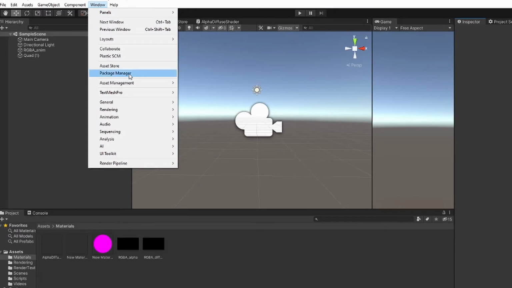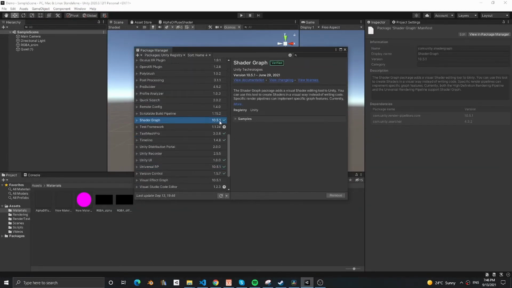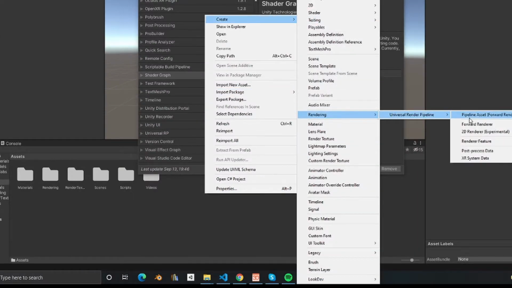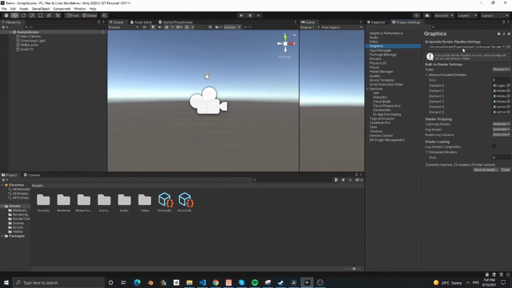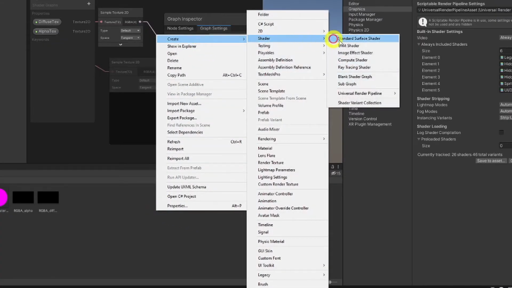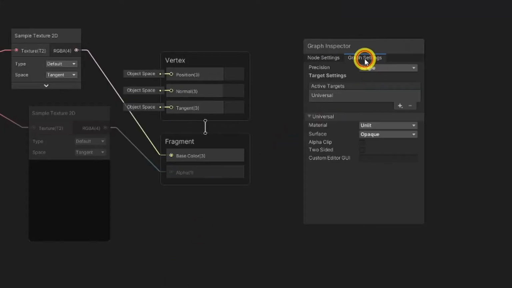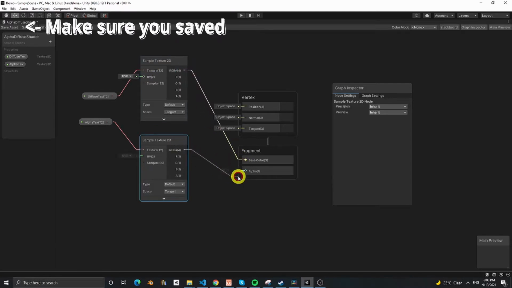Import URP and shader graph in the package manager. Enable URP by creating a forward renderer and inserting it inside Graphics Scriptable Render Pipeline settings. Make a new unlit URP shader graph. Make sure it supports transparency. We need 2 public attributes of type texture2D. We get each one through a sampler 2D and attach it accordingly. That's it.